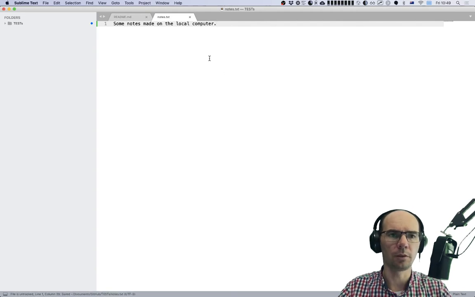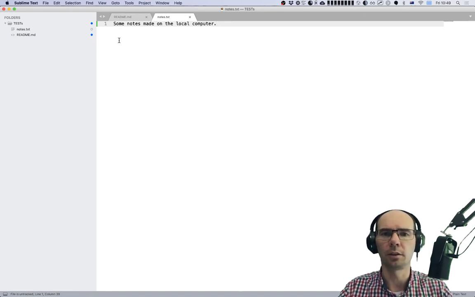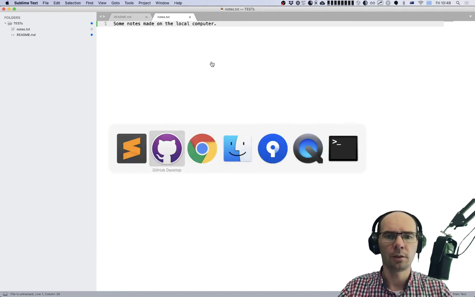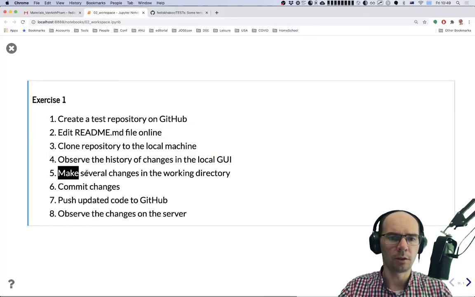And I'll save this as well. As you can imagine, any kind of text files can be worked with in this way: LaTeX files, code files in any language. This is really a powerful system in that sense. So we made several changes.